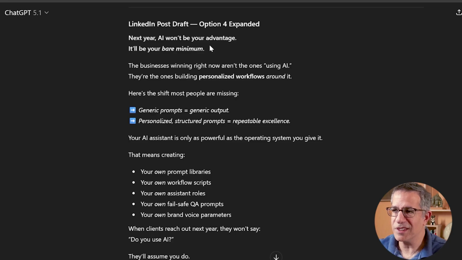And not the one that I wanted. Businesses winning right now aren't the ones using AI. They're the ones building personalized workflows around it. Okay, based on what? Here's the shift most people are missing. It gives me this weird bullet points. Generic prompts equals generic output. Personalized and structured prompts, repeatable excellence.